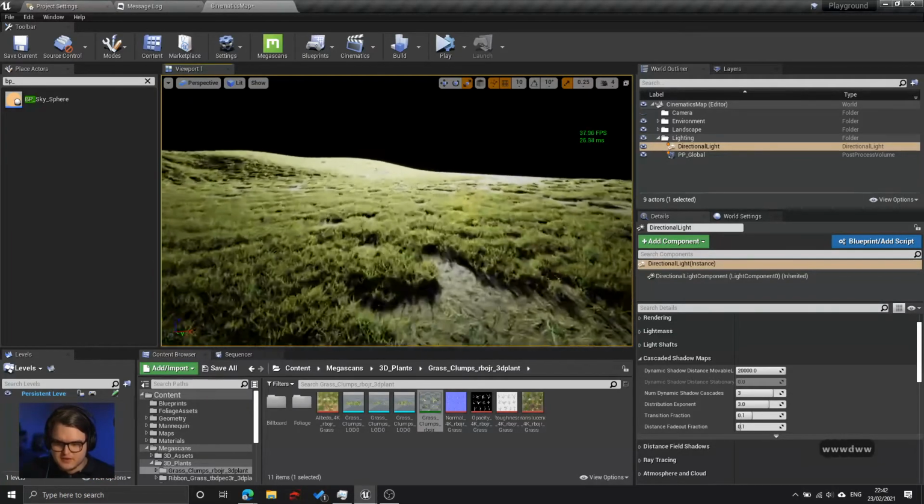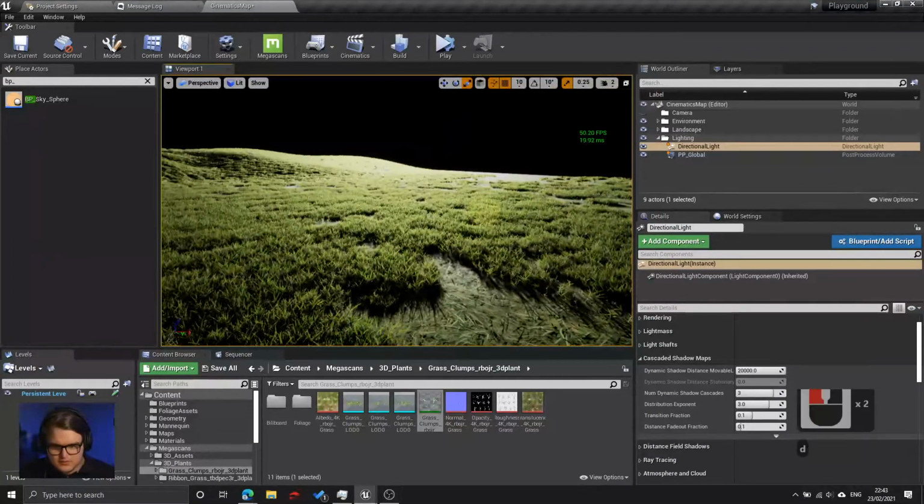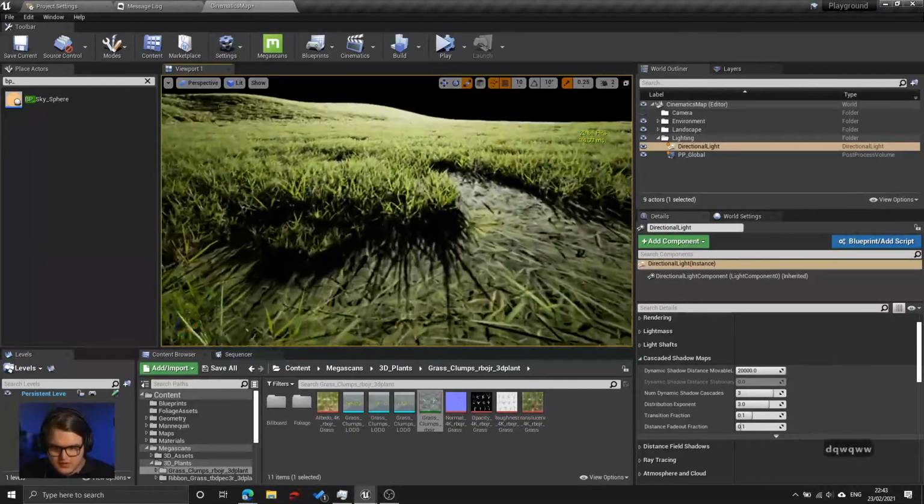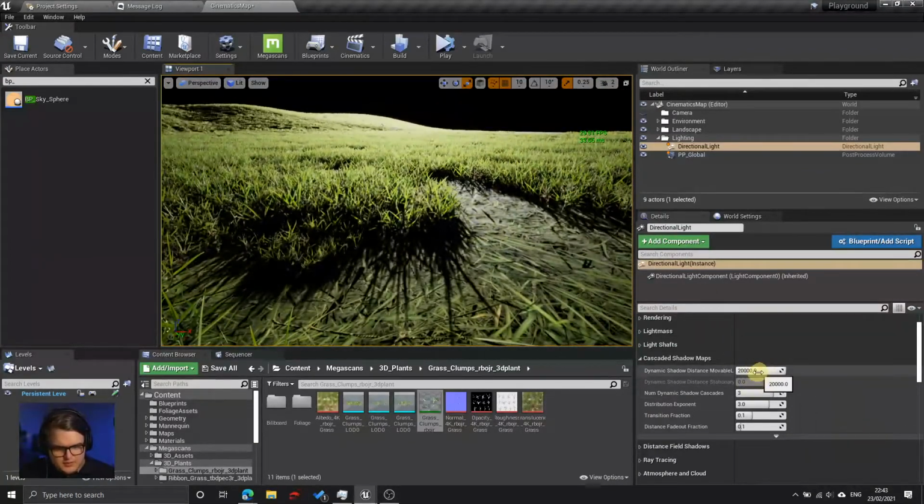Let's take a look at that. So let's move to somewhere right by this grass. And as we move the cascaded shadow distance down, you'll see that the shadow cast by these blades of grass becomes really, really crisp. And as I move it further away, they sort of fade out a little bit. And that's because there's only a certain amount of memory for these shadow maps to be saved to. So the further away your shadow map ends, the less clear your close-up shadows will be.